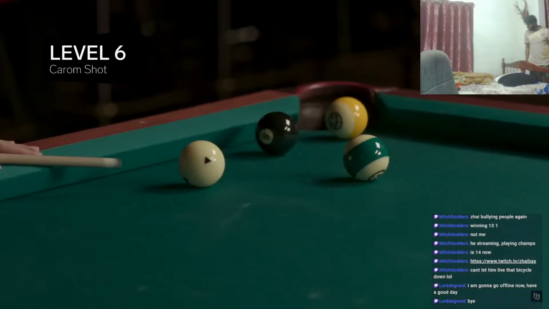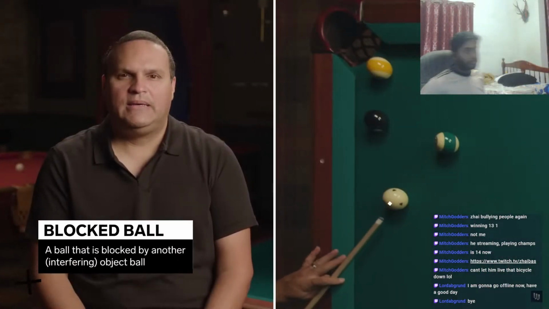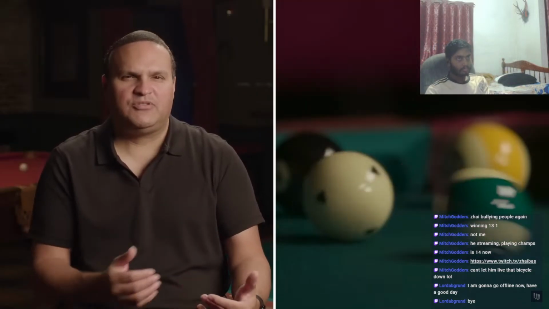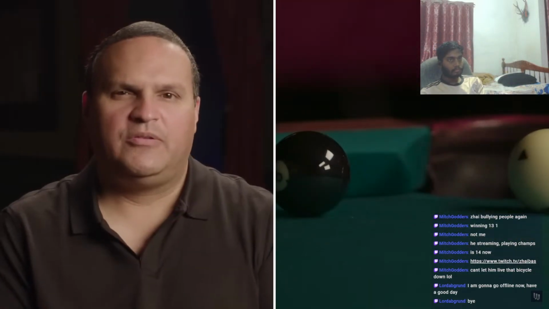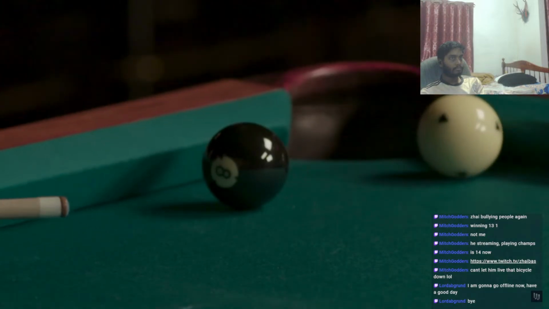Level 6, the carom shot. A carom shot is used when you're coming off a ball that doesn't have access to a pocket and you want to come off that ball and use it almost kind of like a cushion to bounce the cue ball off of it in order to pocket another ball. In this shot here, the 14 doesn't have a clear shot to a pocket and neither does the 9 ball. So I'm going to send the cue ball off the 14 to the 9 ball in the corner pocket.